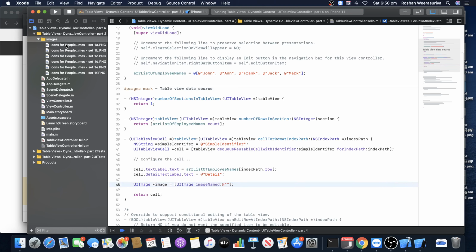So I got some images. What are the names of it? I see icons for people names, set one a dot png. I'm going to give this name and see what happens. Icons for people name, set one a png. Let's give that name here. Make sure it's whatever the name of your image is. My name is a bit lengthier.